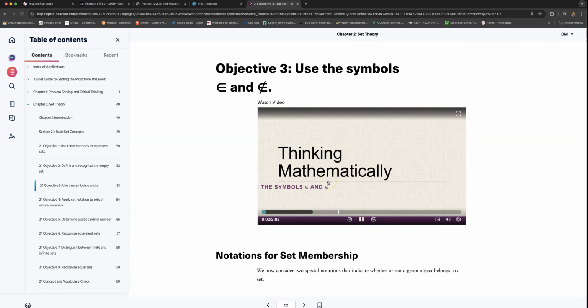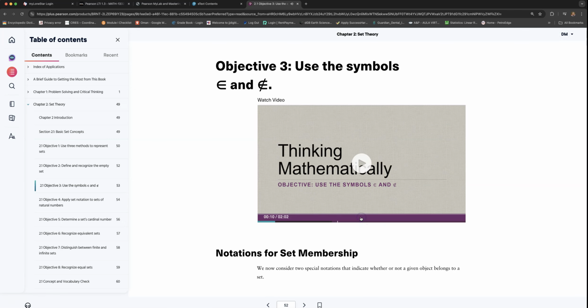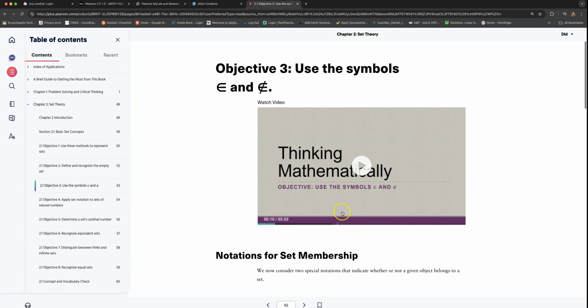Then you can display the video. In this video, you will learn to use the symbol is not an element of. These videos normally are very short videos, 2 minutes, 3 minutes, 4 minutes, but those videos are very good to complement some concepts. Those are the videos that I'm talking about in here.